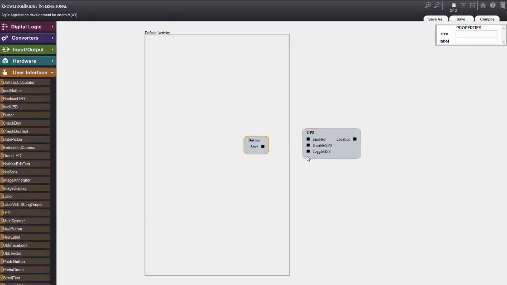I'm going to open the properties box and specify the size of the button and enter a label that will appear on the button. I want the user to initiate an activity by pressing the button, so I'm going to connect state from the button component to enabled, which is an input on the GPS component. This means that the GPS on the user's phone will be enabled when the user presses the button.